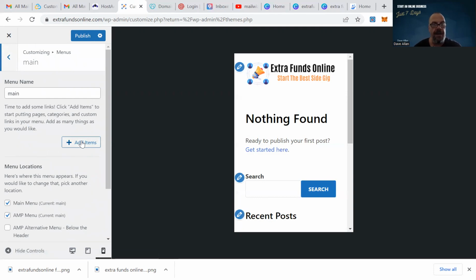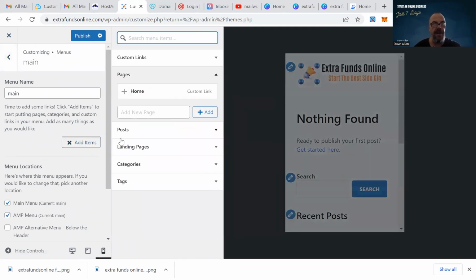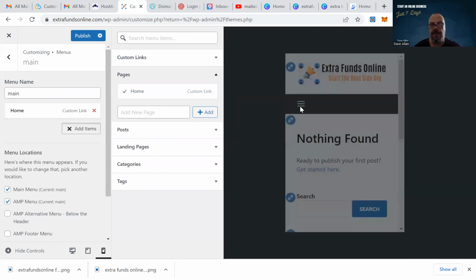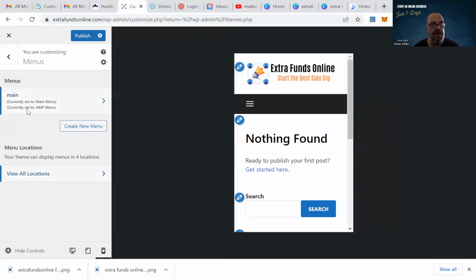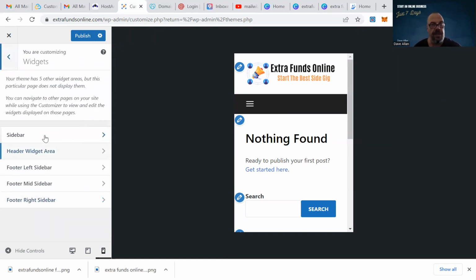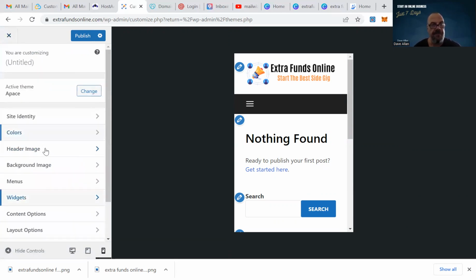And we want to add, I don't think we've created any pages yet, so we can just create the home page for it right now. And that's going to show up right there in that title. Okay, so we're going to add more later. But on the menus, now the widgets, you got a sidebar widget, header widget, footer. We'll show you that later.